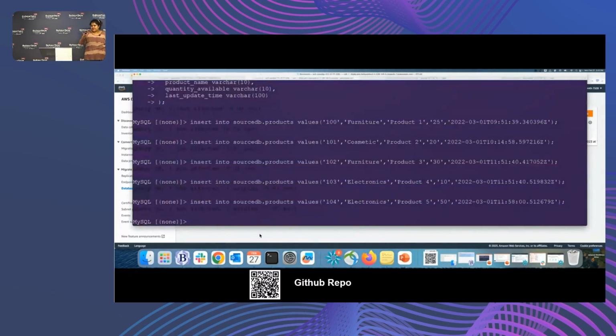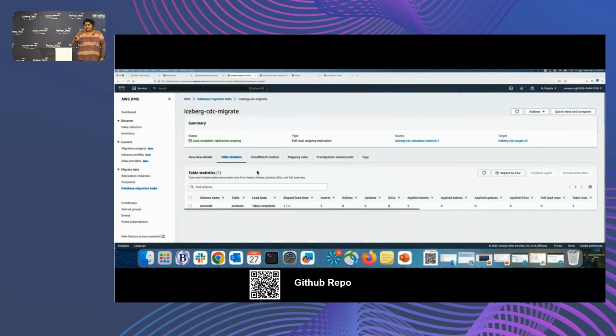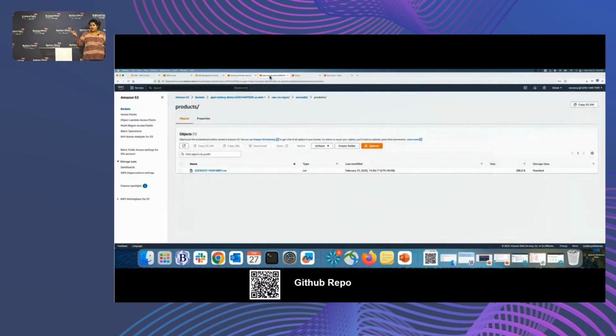So here I've inserted the 5 records first, from 100 to 104. And if I go to the migration task and go to the table statistics, I'm highlighting the part where it says applied inserts, and you can see the 5 inserts that came as a part of the full load. And a corresponding CSV file will be created in your S3 that contains the 5 records that I inserted before.